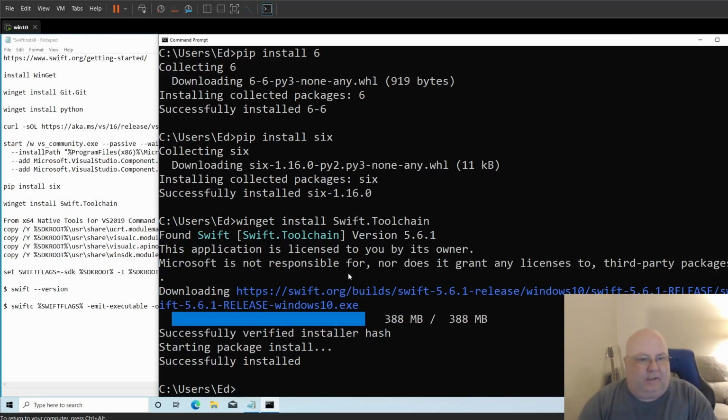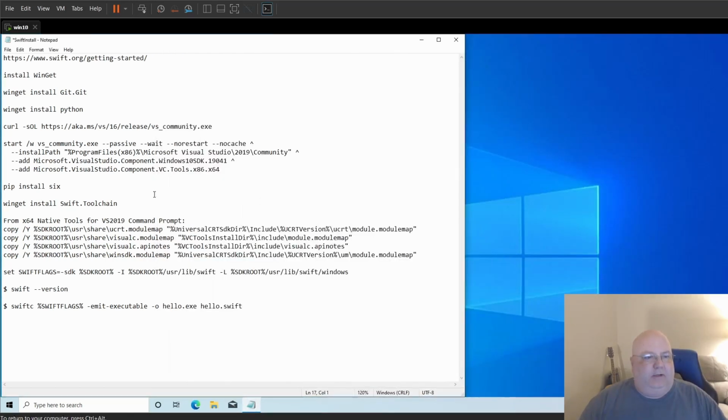Alright, that is installed. Next, we're going to exit out of our command prompt and go into the Visual Studio 2019 command prompt. We're going to do this because we need certain Visual Studio development environment variables set, which we're only going to get if we launch from that command prompt. And we need to copy certain files from our Swift install into the Visual Studio setup.